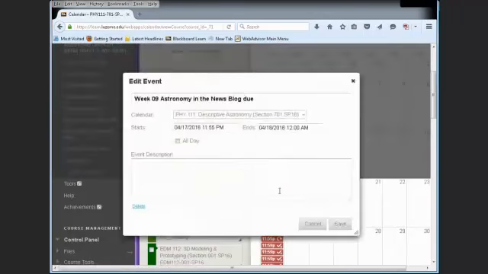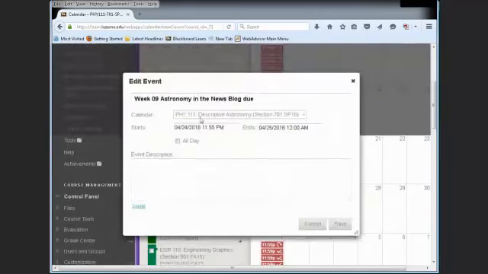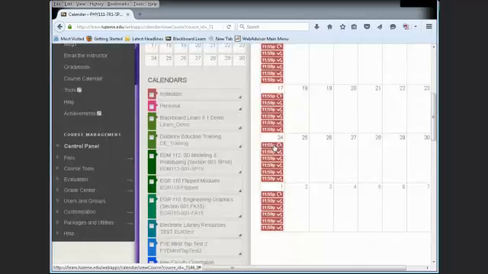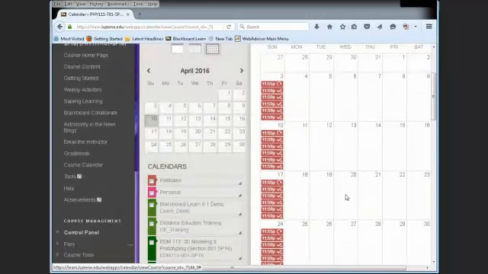So the 17th is actually week 11 blog, and the 24th is the week 12 blog. So you can see all I'm doing is clicking on that particular entry. And that's how you add a recurring entry into your calendar so that students can see those items that won't show up on the calendar until the availability starts.